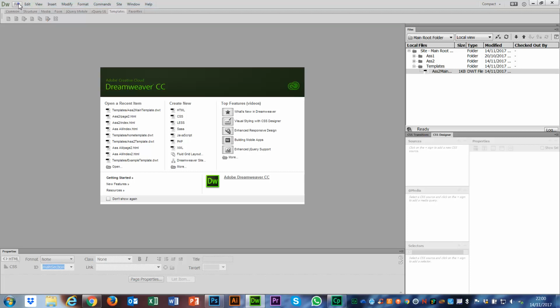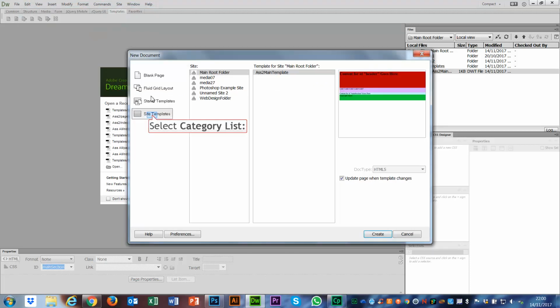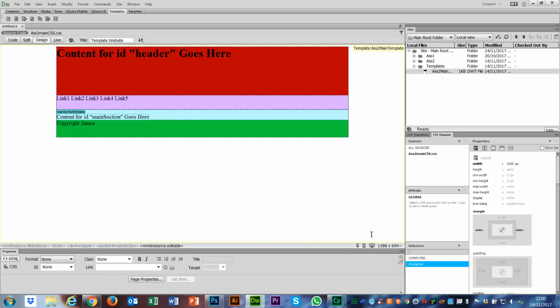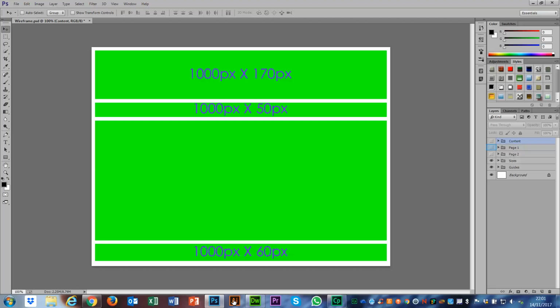If I go to File, then New, then Site Template, then Main Root Folder, then Assignment to Main Template, Create. Now I can highlight in here and I can make changes. So I could say, here is some text for my page, or something like that. Now what I really want to do is create a page based on my Dreamweaver page.